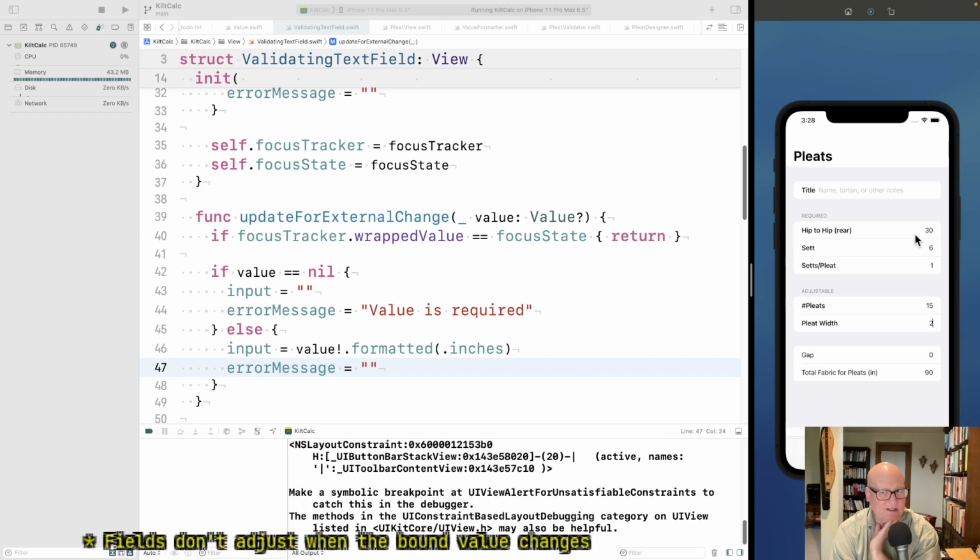Like, why didn't it keep pleats 3? I mean, why didn't it keep 10 and 3? 10 times 3 is 30. Is completely fine.